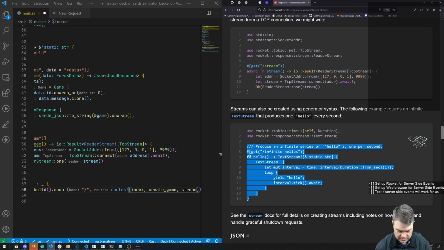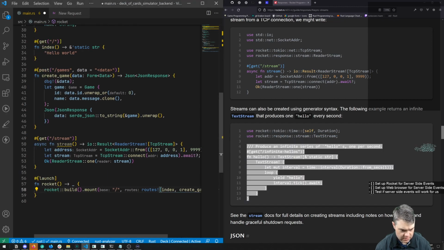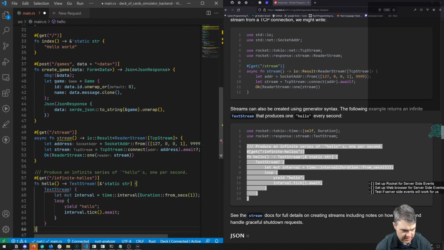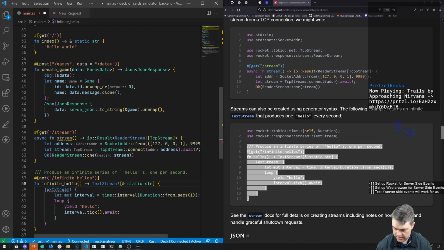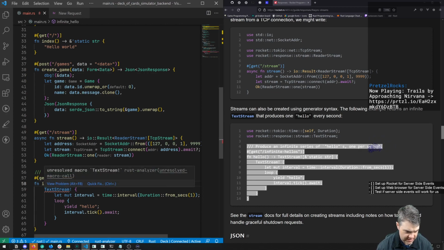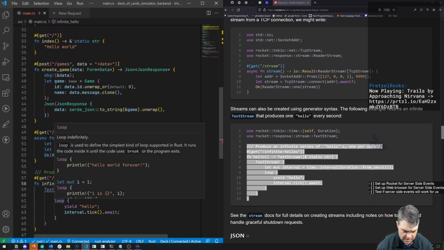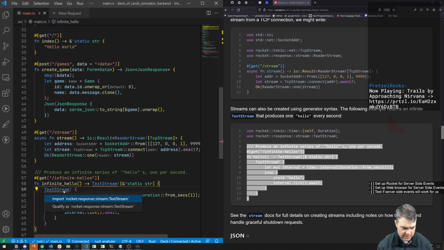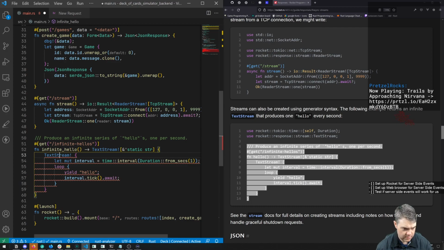So if I take you here, we're gonna get infinite hellos. Here's our hello function. Let's call this an infinite hello. Return text string with a static str. We have a text stream, which we have to pull in.